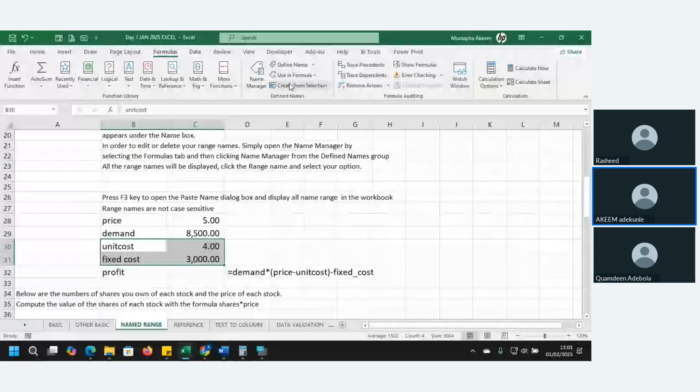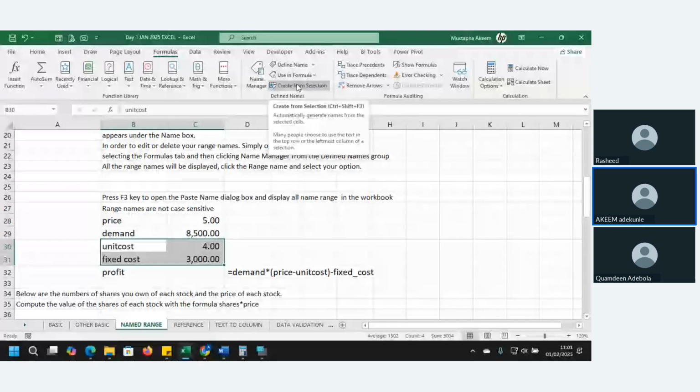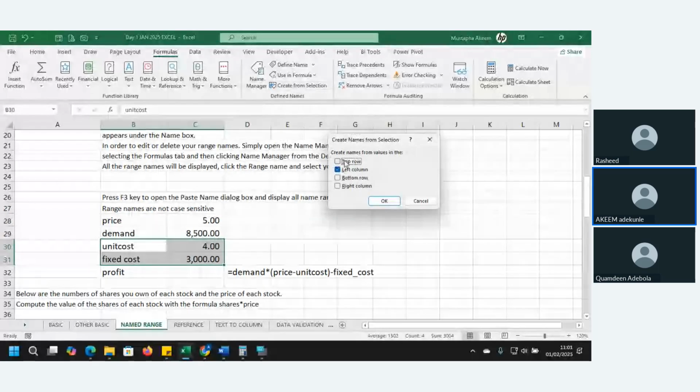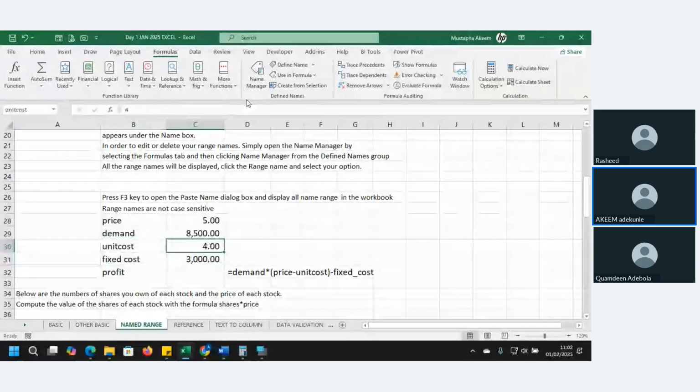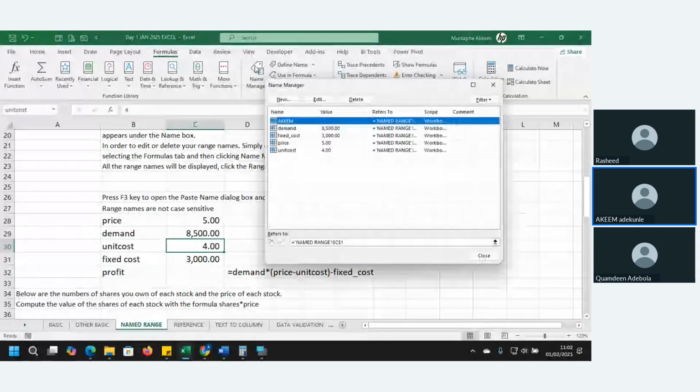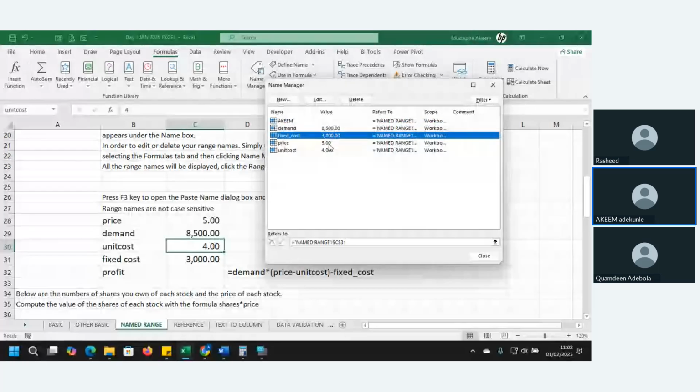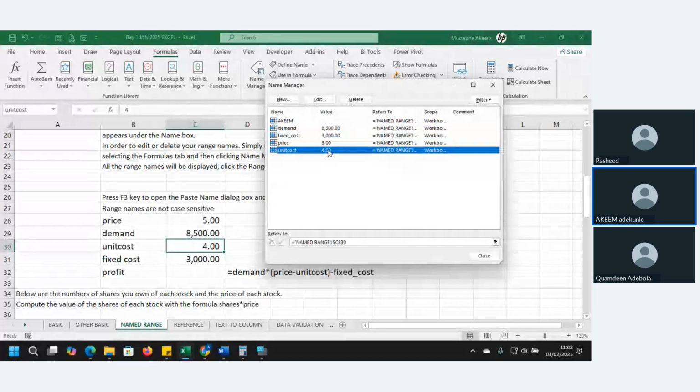Click on Create from Selection, and it's asking where the names that I want to use are. I can click the left column. If I have it at the top row, I can click the top. But for now, it's the left column that is available. Click OK. You can see the names are created. Go to Name Manager now, you'll find them there. We now have unit cost and fixed cost. So those are the ways by which you can create names.